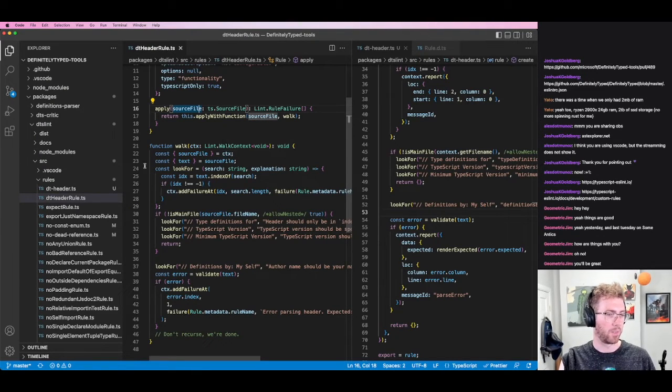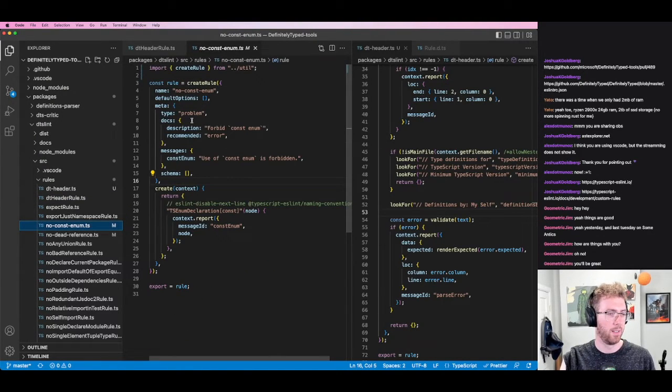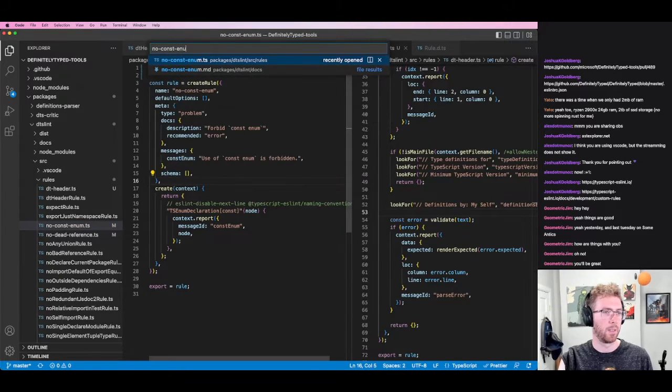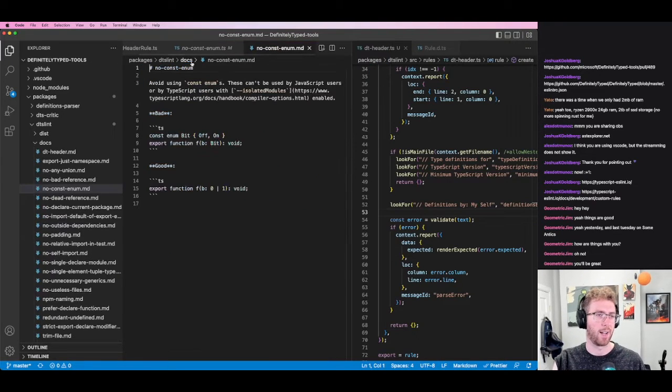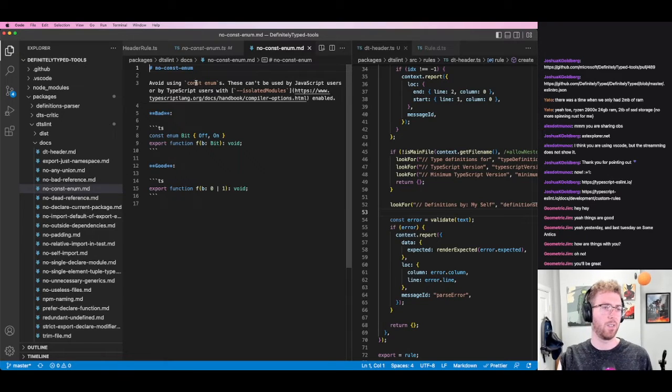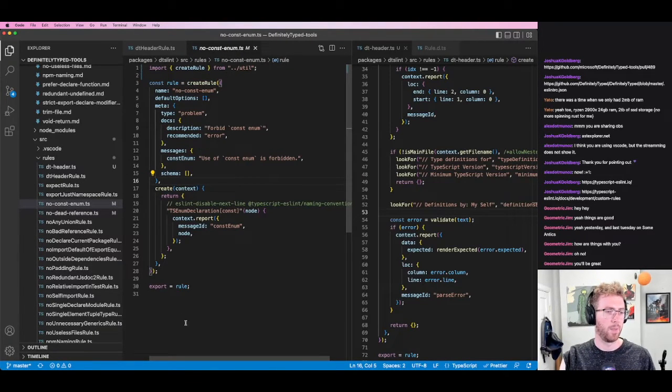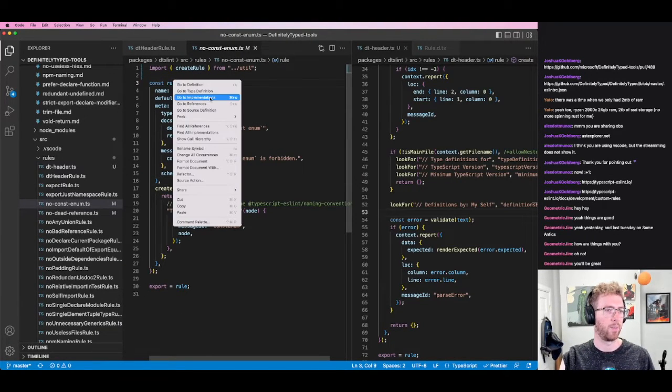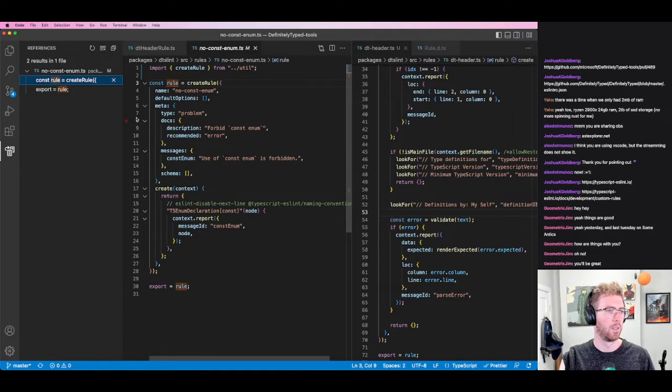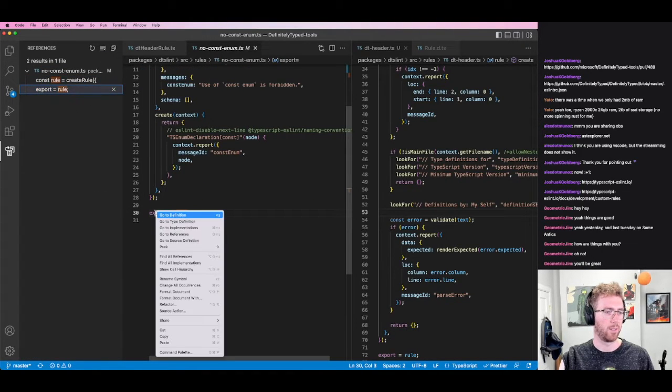For the new rules though, where are these tested? I see no const enum doesn't have any dedicated files, though it does have a markdown docs file. I see that I'll have to make sure it still is valid after this change. So maybe if I right click, find all references, export equals, okay, great. Find all references on the export.